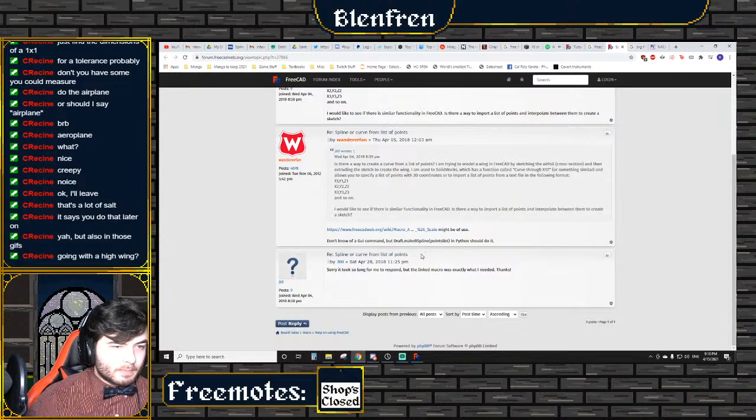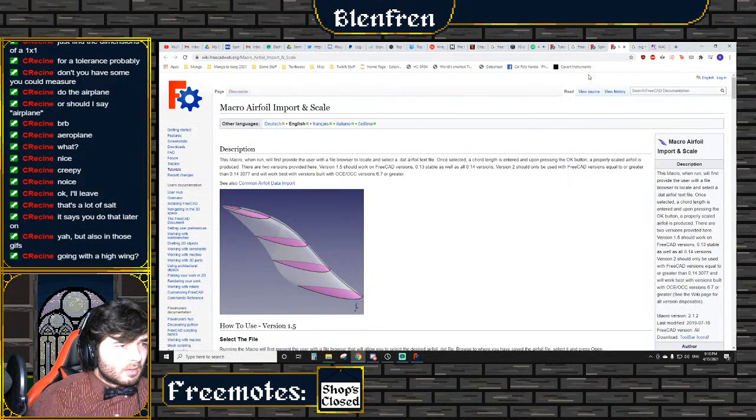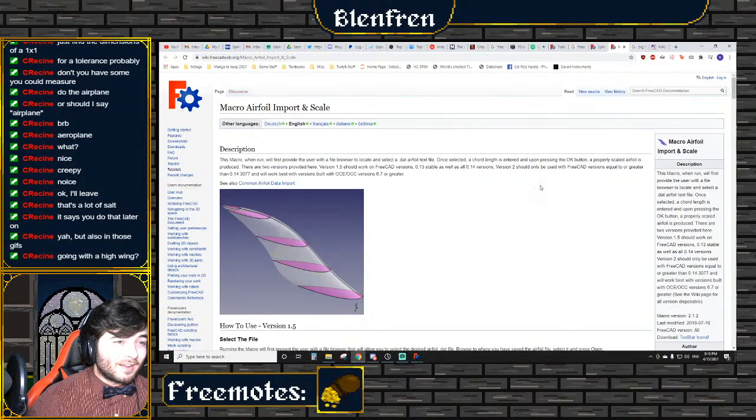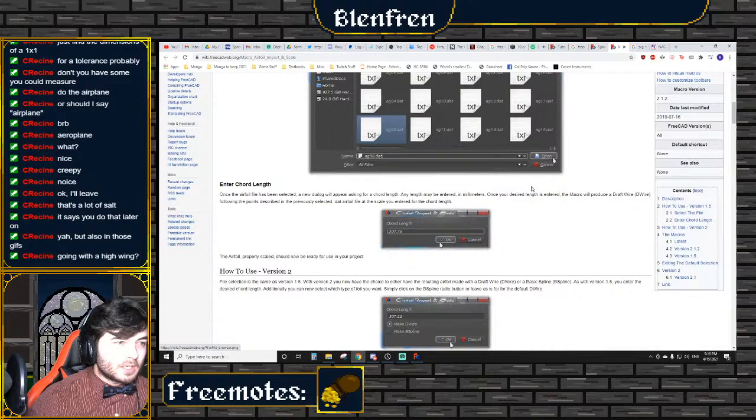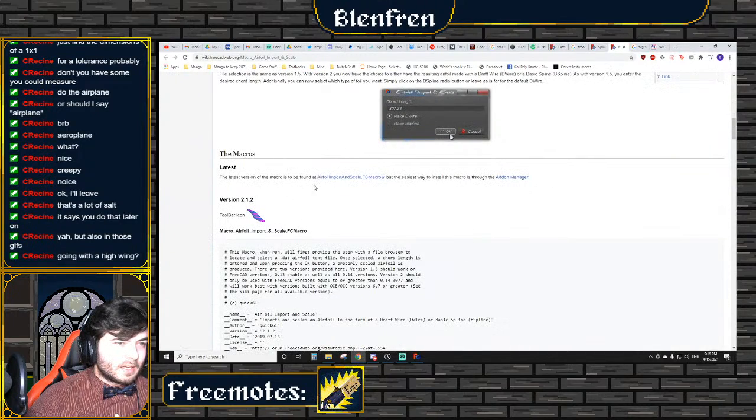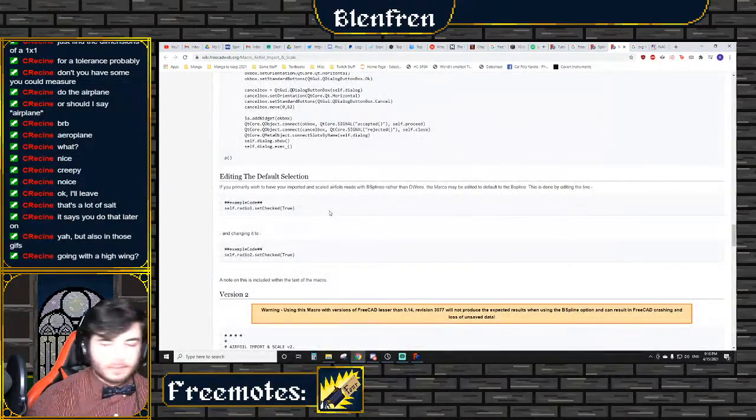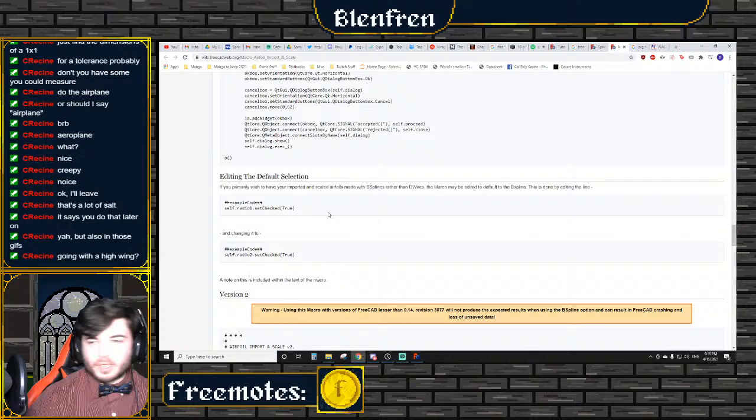Sorry, but the link macro is exactly what I needed, thank you. Oh, wait. This macro, when run, will provide the user with a file browser to locate and select a .airfoil text file. Once selected, a chord length is entered. Pressing the OK button, a properly scaled airfoil is produced. But, unfortunately, it's a macro, which means we don't have it in the base. Which is unfortunate.